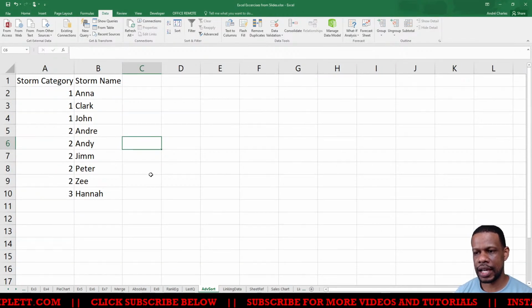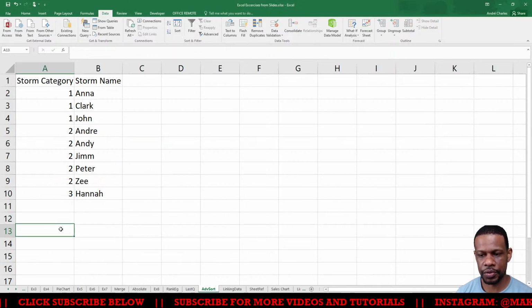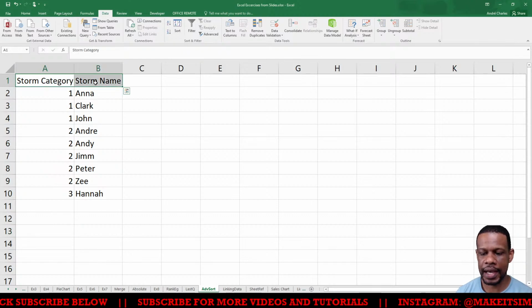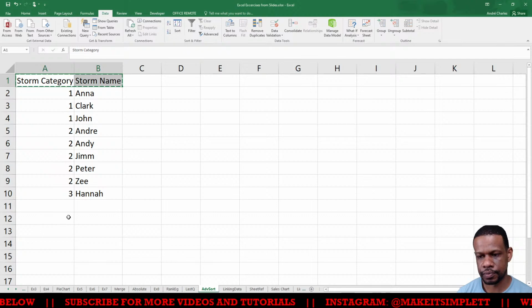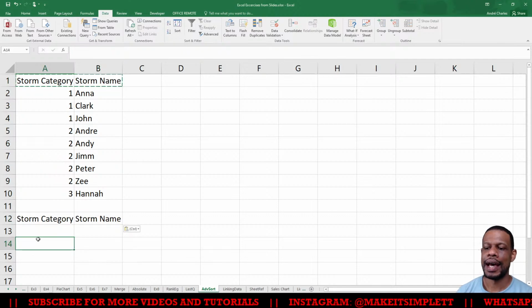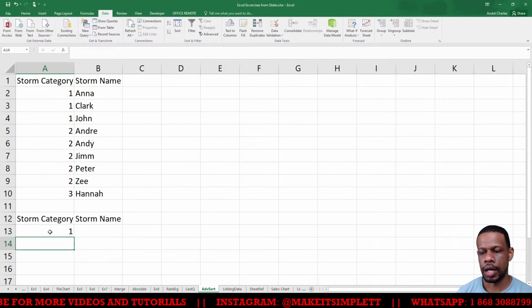So to set up the advanced filter, I was just showing you all where to find it. Now I'm going to show you what you have to do to set it up. You have to copy the headings from the original table and put them somewhere at the bottom. And then I want to put the 1.